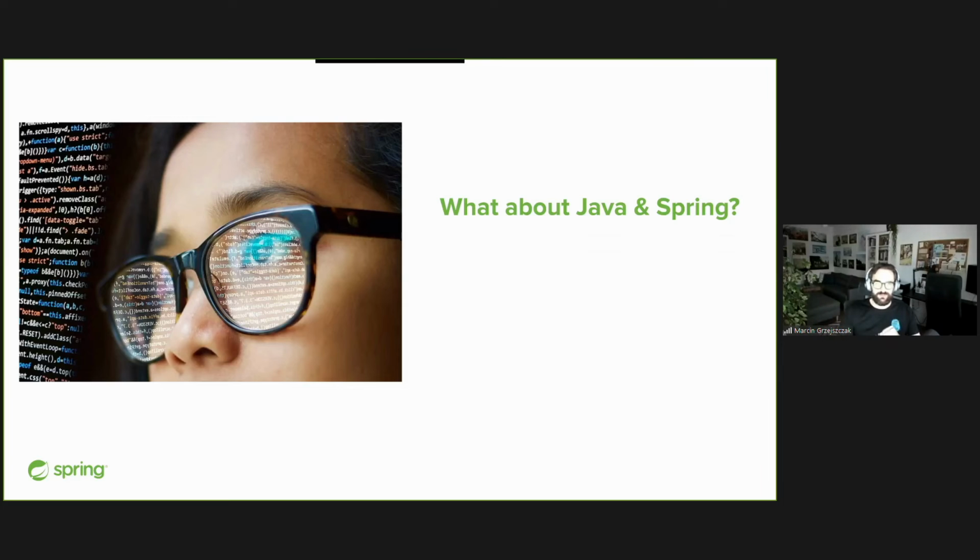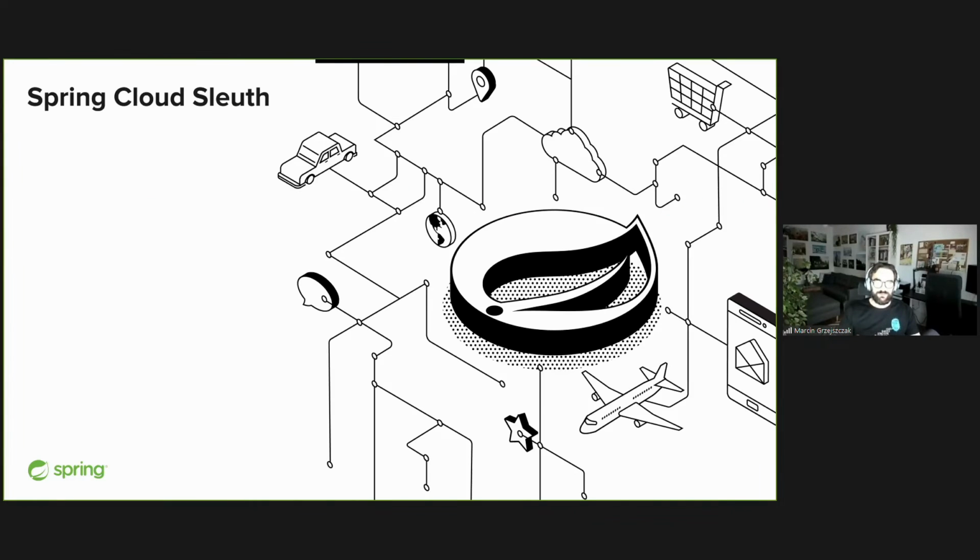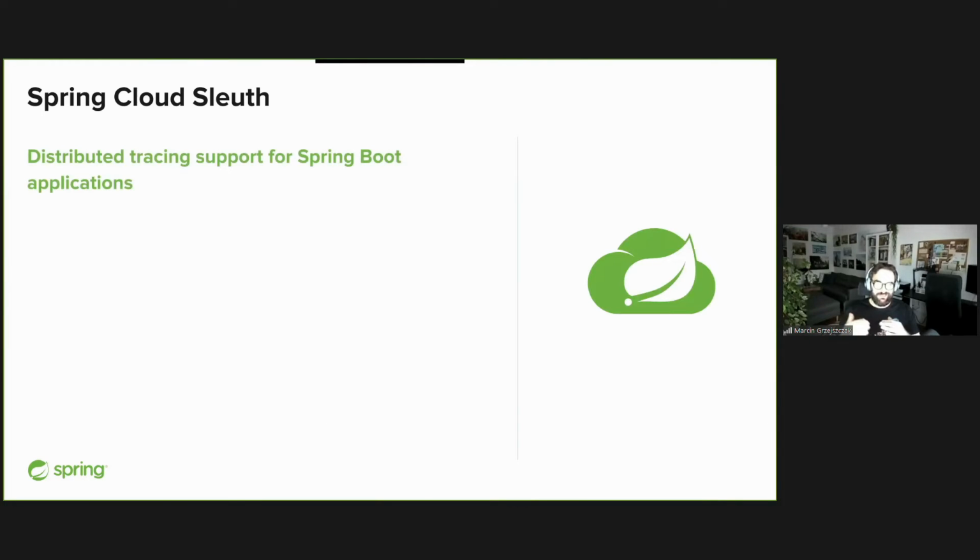So what about Java and Spring? Jane wonders. She wants to know if she can use distributed tracing with Java and Spring. So the answer to that right now is to use Spring Cloud Sleuth. It provides distributed tracing support if you're using Spring Boot applications. First release took place in October 2015. Now we have version 3, but before that, when we had version 2, we worked directly with OpenZipkin Brave's API.